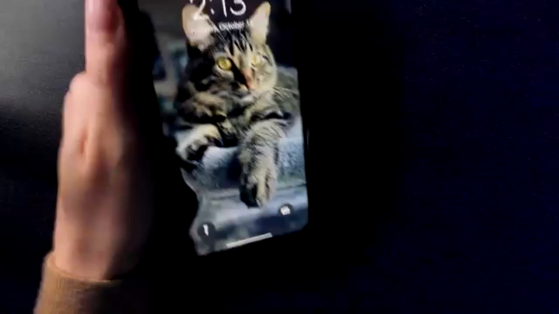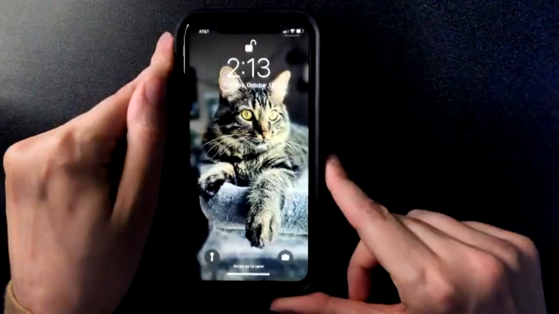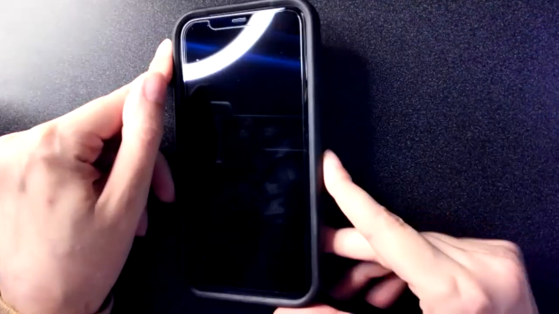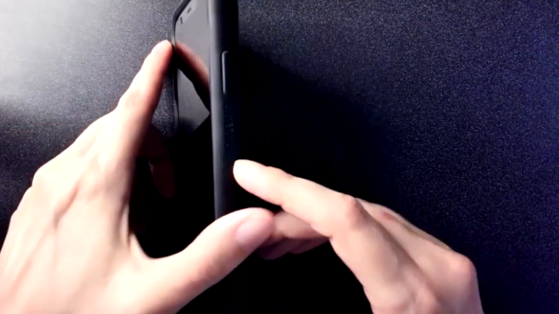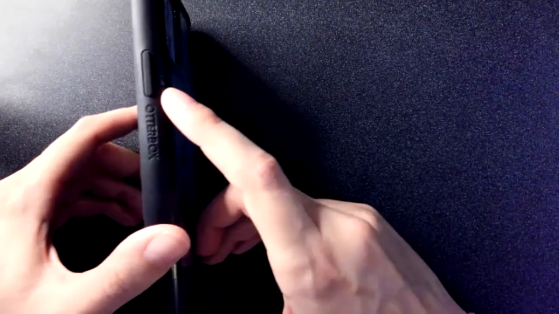Now your iPad might be slightly different depending on your model. Your iPhone might be different as well. Let me show you the iPhone. Let me get the iPad out of the way. So I have a case on my iPhone and I have an iPhone 11. So it doesn't have a home button, but it does have buttons on the side here. So this is our side button on the iPhone 11.